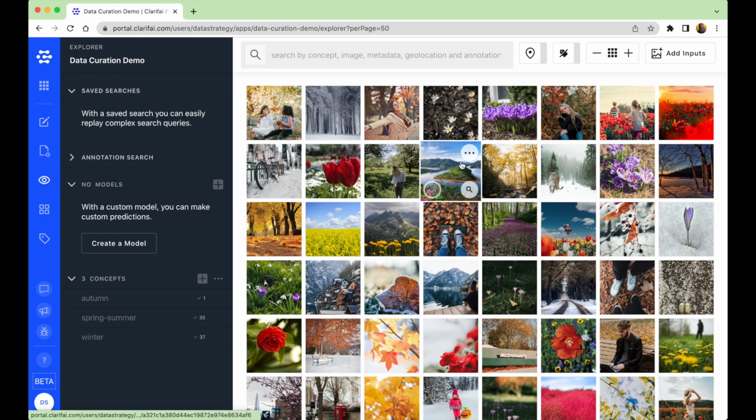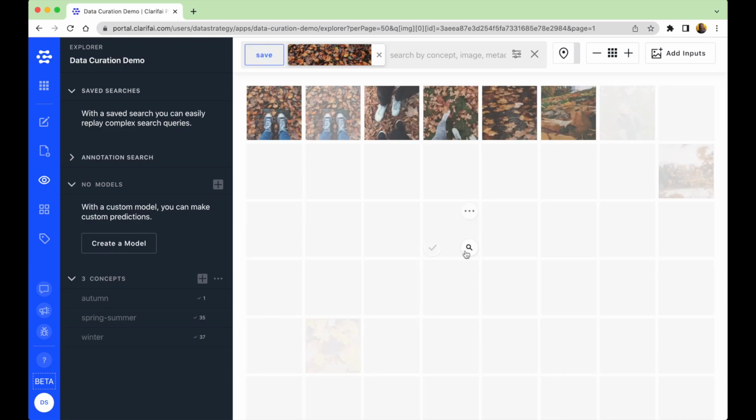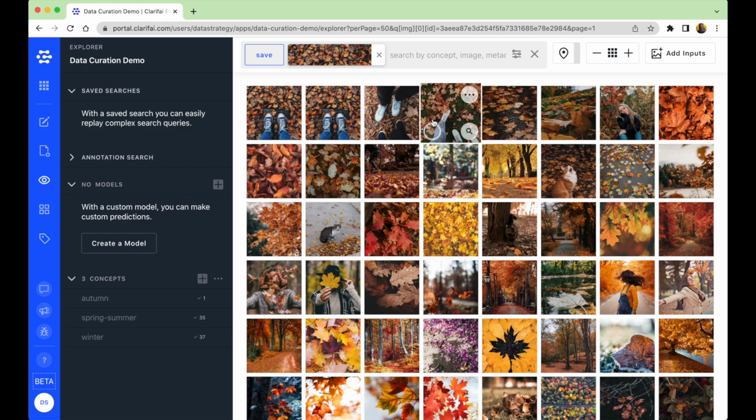So say we wanted to start labeling our data for the concept autumn, and we wanted to start with all of the images of fallen leaves because it fits our autumn criteria perfectly. I would click on the magnifying glass icon of the image of this person's feet standing amongst a bunch of crispy fallen leaves. The search results that come back to us are displayed in the order of most similar to the query image and then descending from there.